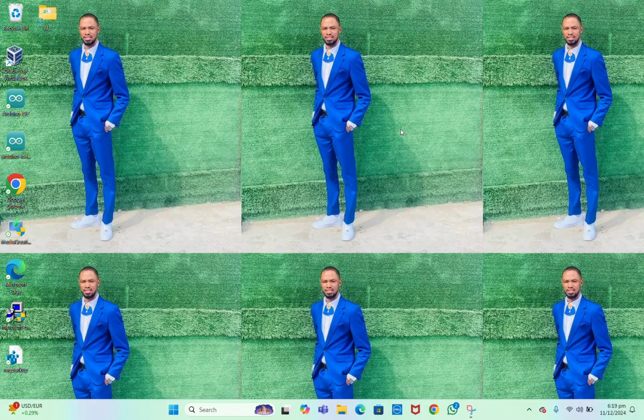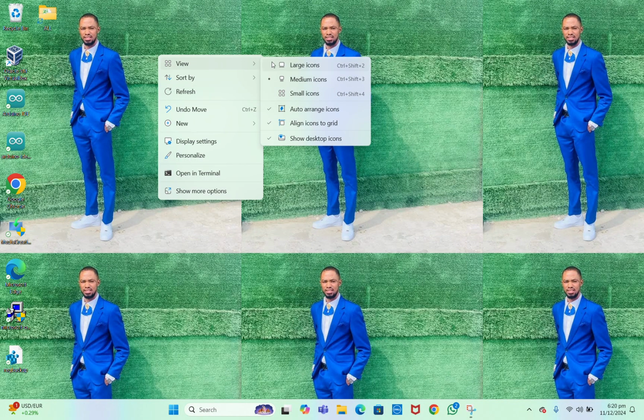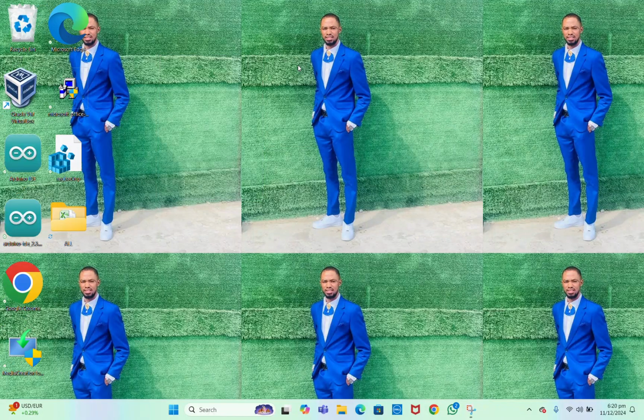All right, so next we are going to look into deleting an item on the desktop and also retrieving it. I'm going to go ahead with this folder, but firstly, let me enlarge the icons on this desktop by going to the view section, where we can see large, medium, and small. Currently it's on medium, so I will select large. Okay, so now we have larger icons.